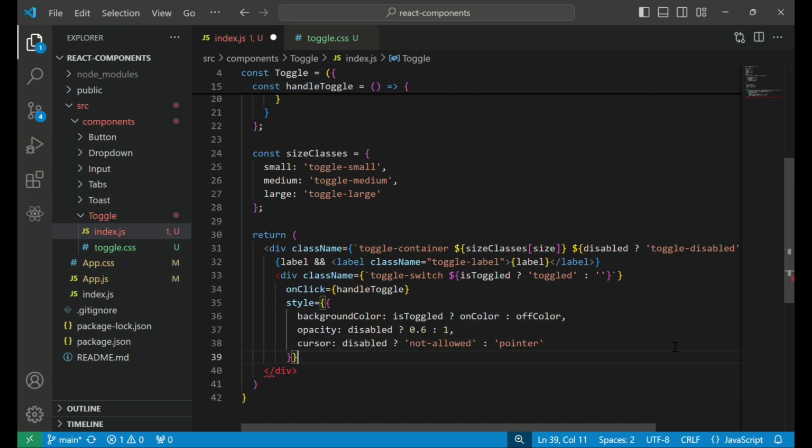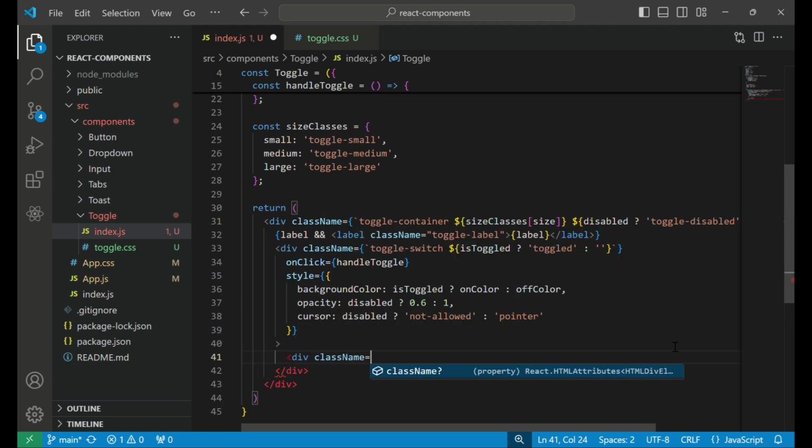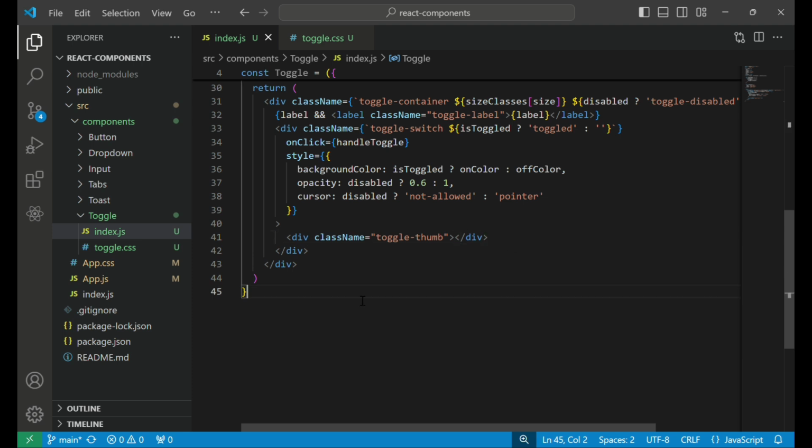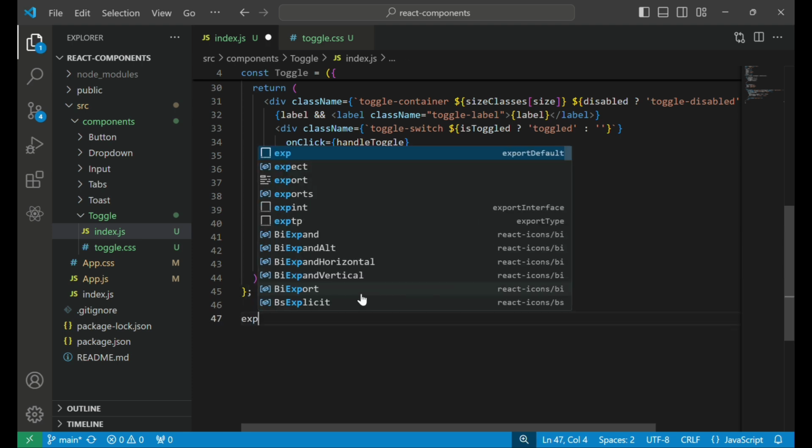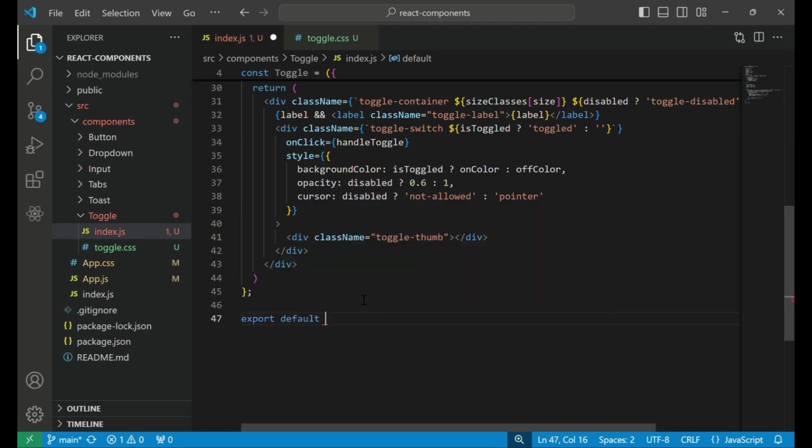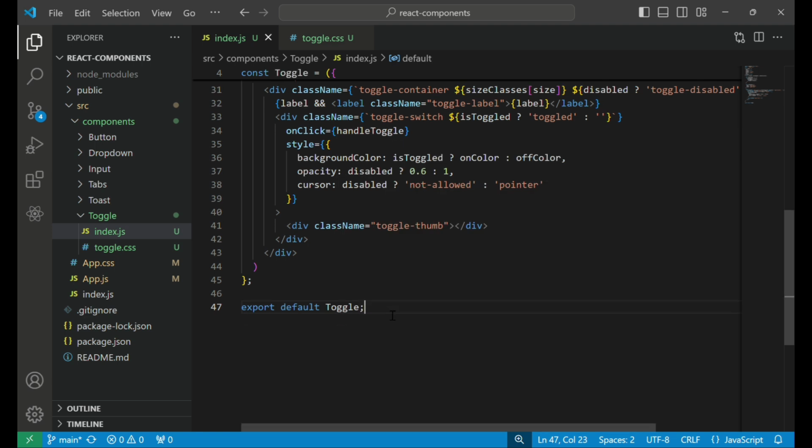Inside the toggle switch, we have the thumb that moves from one side to the other when toggled. Finally, we export the toggle component using export default Toggle, making it available for import in other parts of your application. Next, we define our CSS classes.